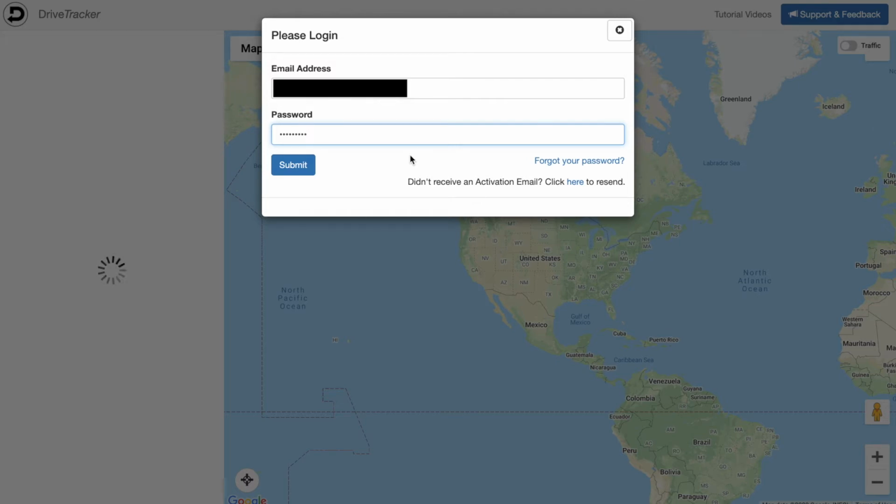In this tutorial, you'll learn how to sign up for a paid subscription plan once your free trial ends, how to manage your subscription and payment settings, and how to reset your password if you forget it.